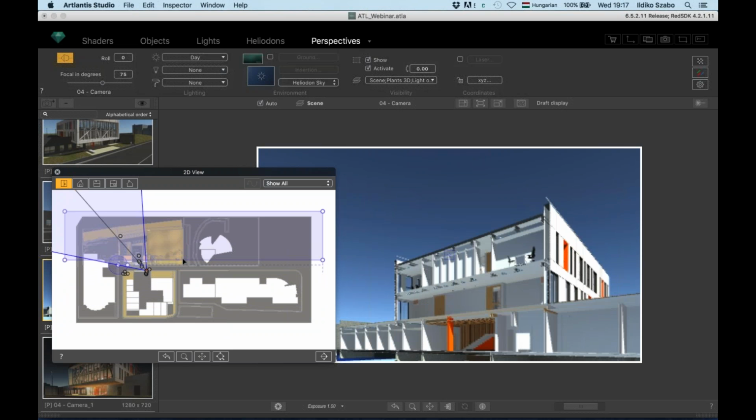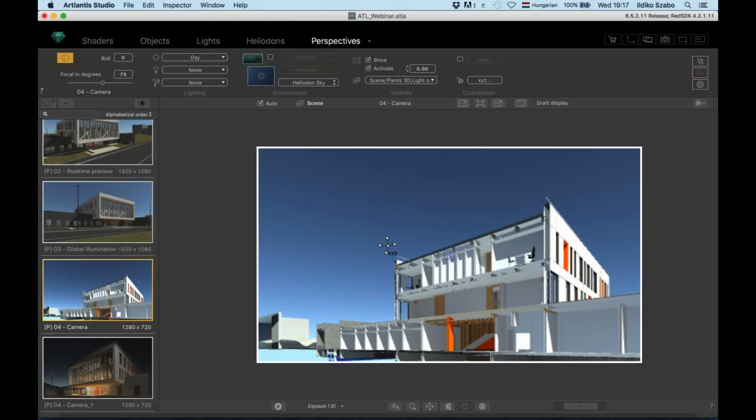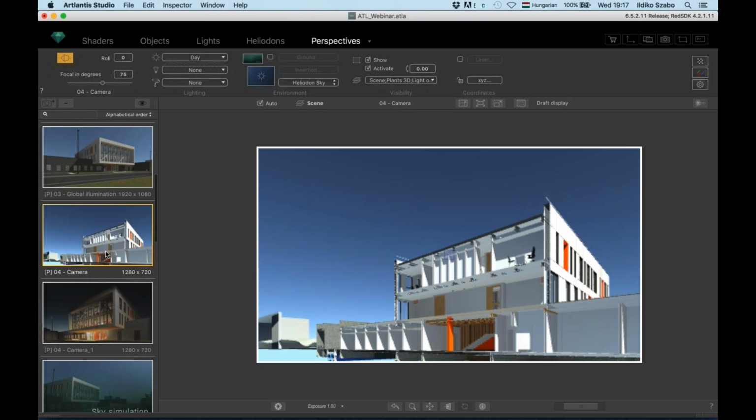I can prepare sections, plan views, top views, any kind of view can be cut from the model, and the presentation can become a new presentation, something that informs people about new possibilities about the future building. So this is another way to work with Artlantis and to organize, reorganize the settings about the camera and to set up different presentations around the frame of a single file.